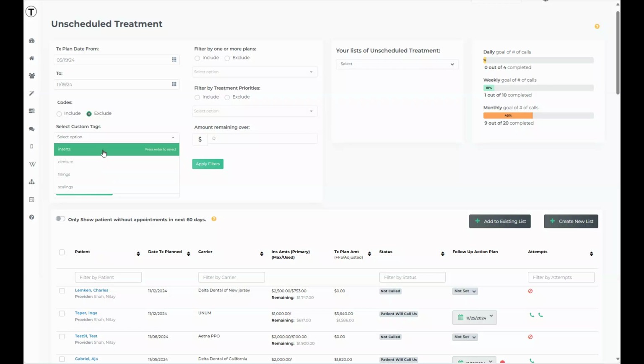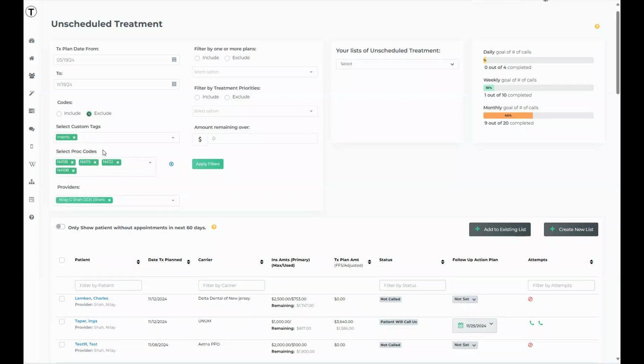Let's say I don't want any inserts. If I select that, it will select all the codes that I've saved away for that tag. It'll automatically insert it here. Select procedure codes. Remember, before this functionality, we had to manually add these codes in here. Now if you hit apply filters, it would exclude those codes.